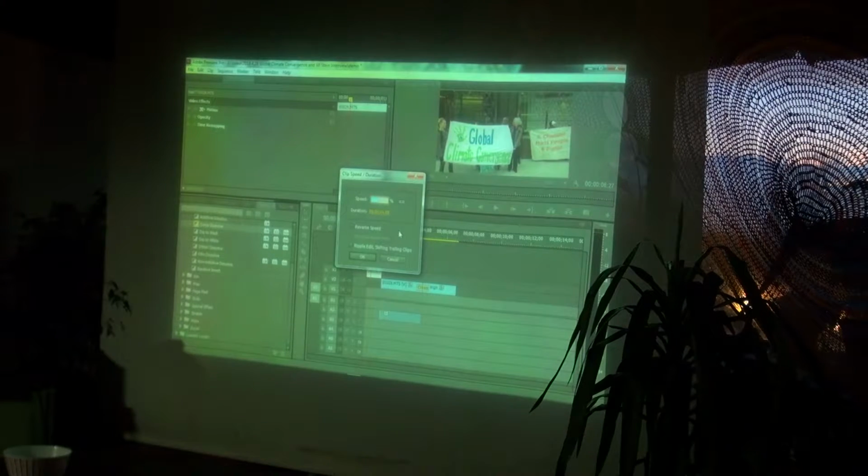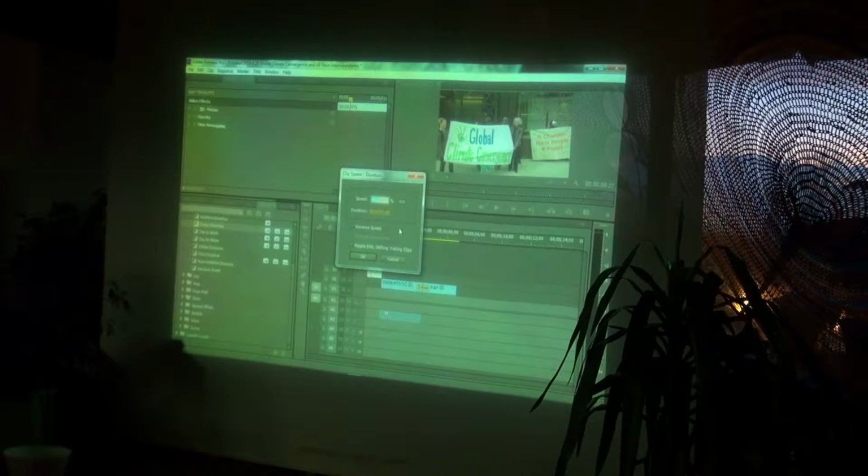Now there's a couple things you could do here. For example, if you wanted to slow it down but maintain the audio pitch, then you click right here, Maintain Audio Pitch. That way, if you're speeding something up, the person speaking won't sound like a chipmunk. The other thing you could do, if you just want to reverse the footage to make everything go backwards, is click Reverse Speed.